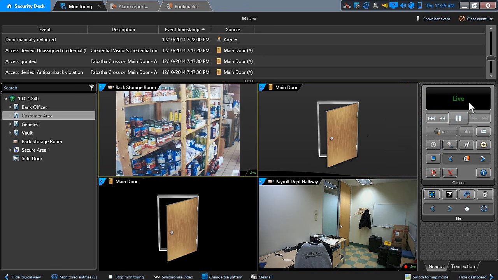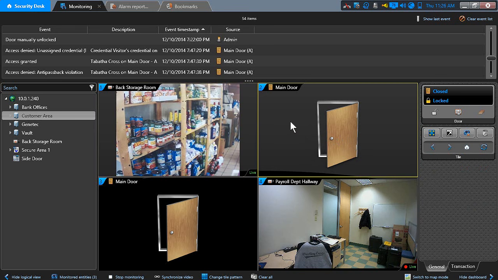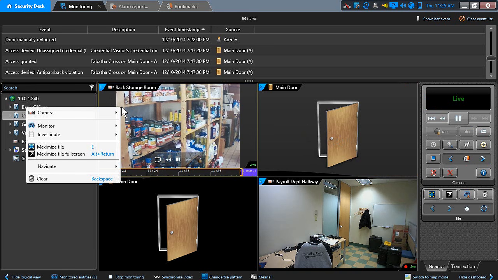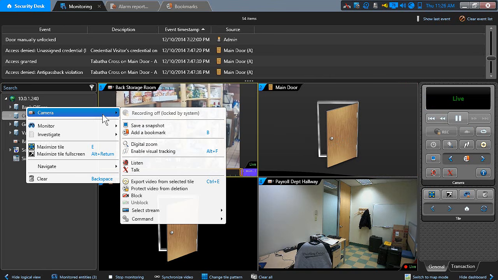But if you're not sure what a button does, you can hover over it to get a description. So here now I know that's my export video button. Now from a tile itself, you can either click on the tile number here, and that'll bring up a pop-up window, or you can right-click inside the tile itself, and that brings up the same window and gives us some of the options here.